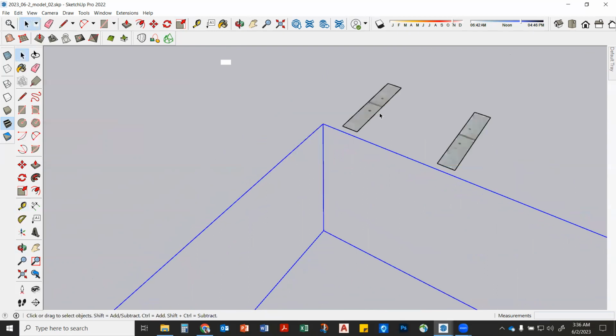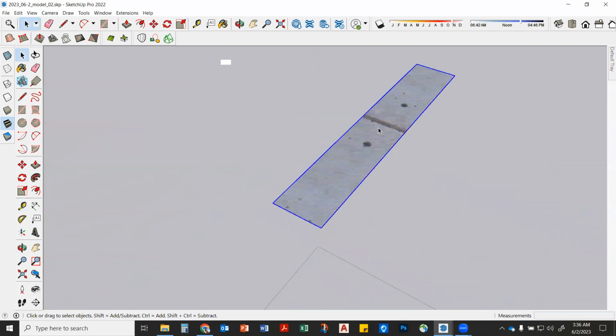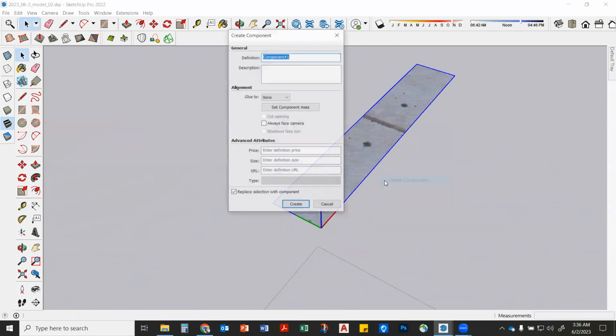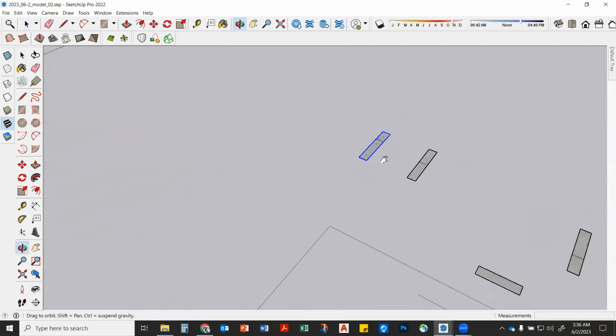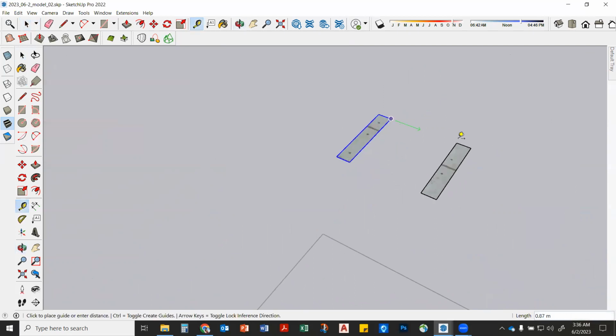So I'm going to come in and make these a component. Right click, make component. Wall, what is this, 04? Maybe? Width over here from there to there is 1.52. That should be 1.5. So it's going to be 1.5. That's what I'm going to make it. I'm going to erase this guy. You're gone.